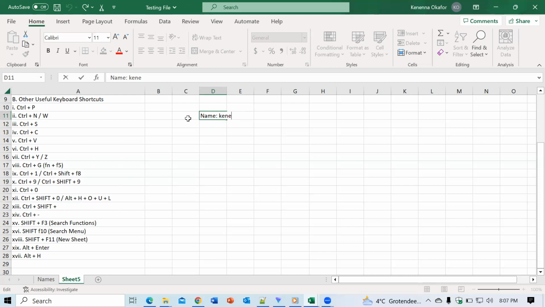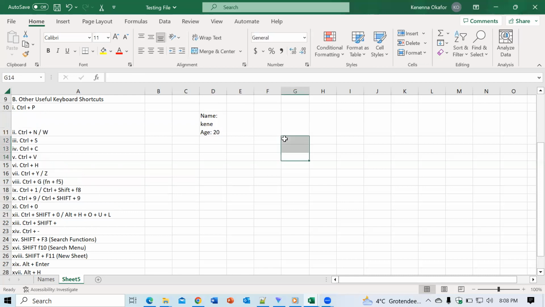If I do just Enter, it comes down to the next cell. But that's not what I want. So while the cursor is blinking, I will do Alt Enter. It brings the cursor one step down. So I can now say age 20. You see that both name and age are in a single cell. That's it, guys.